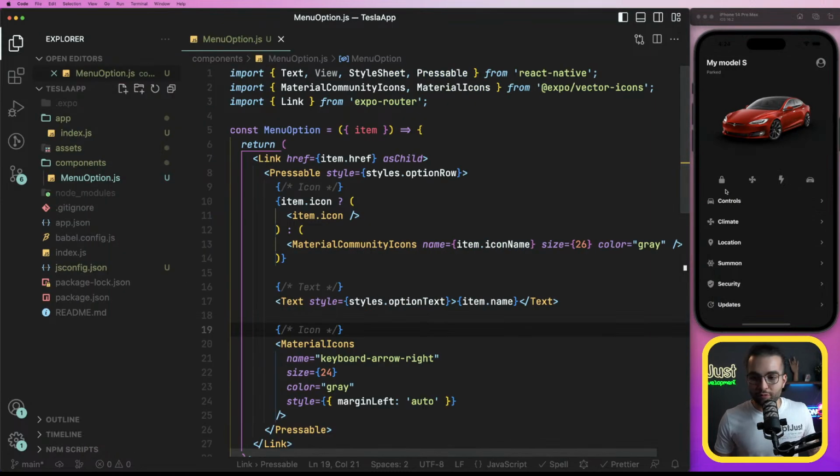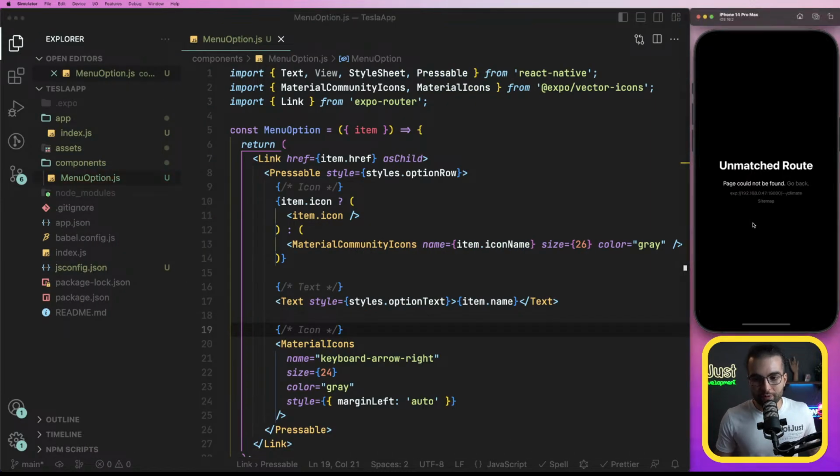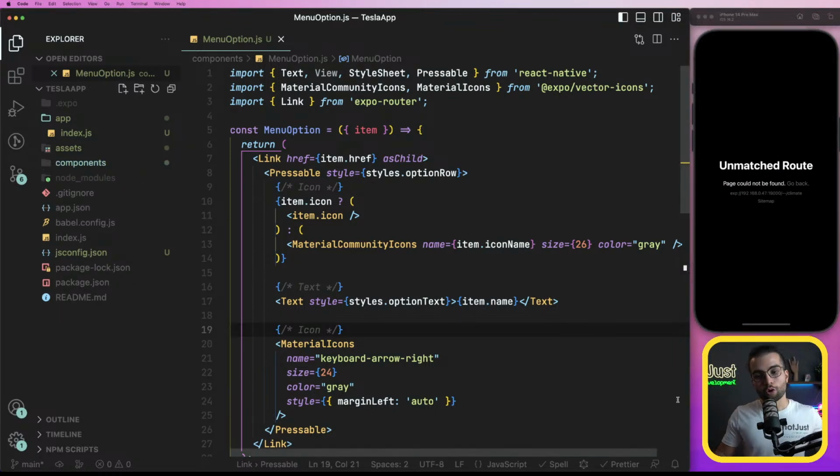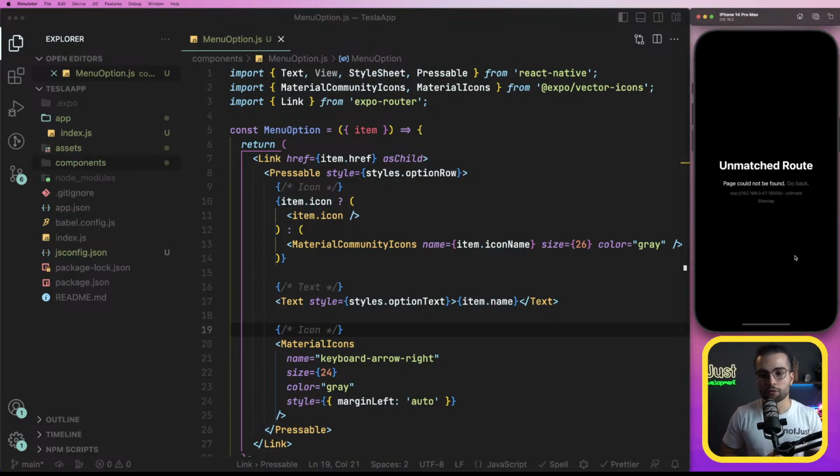As I said, the problem that we see right now, for example, if we press on the climate, is the unmatched route. This is already good because in other scenarios, we would get an error in the application if we're trying to redirect to a page that doesn't exist. The good thing is that Expo Router automatically manages the links that are not found and displays a kind of useful page without crashing the application at all. I really like that about the Expo Router.